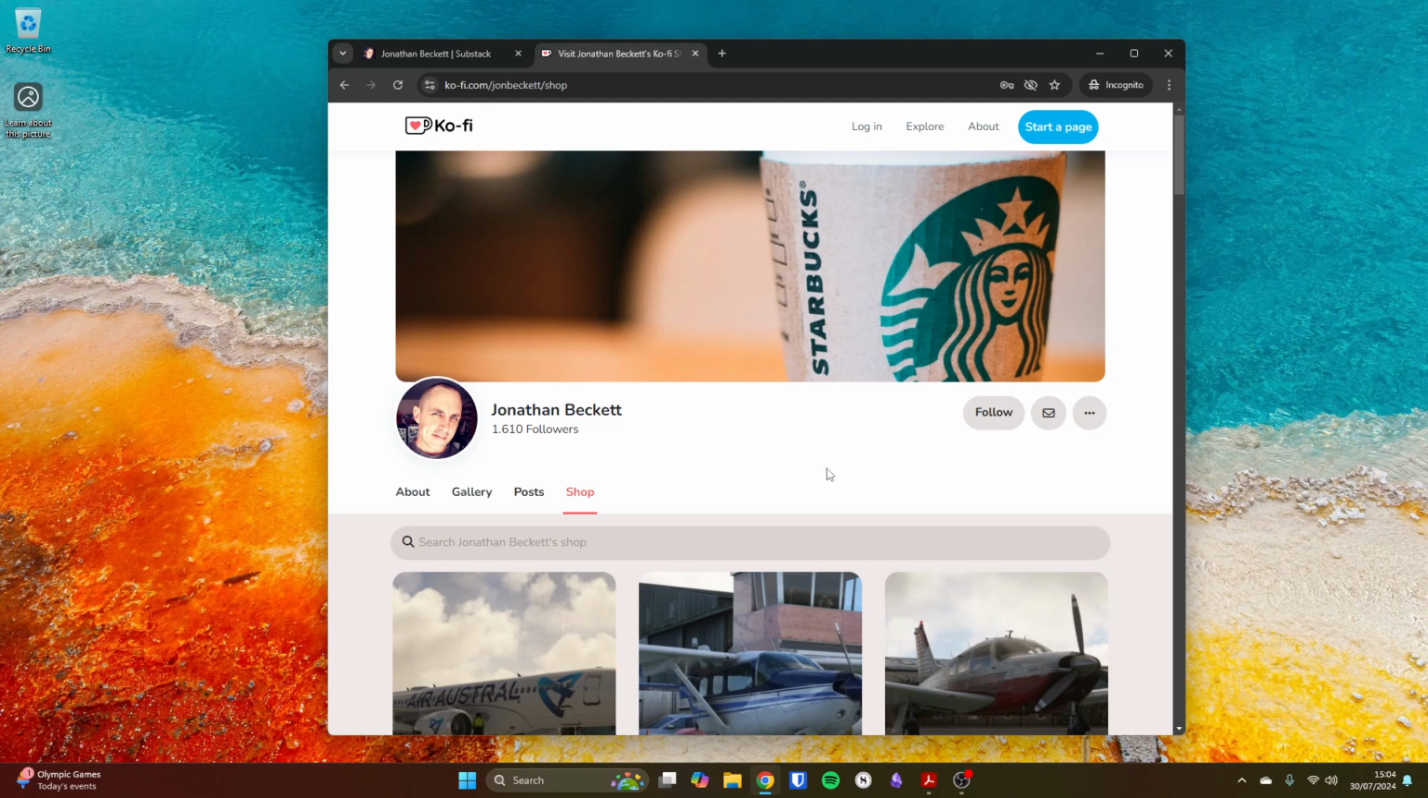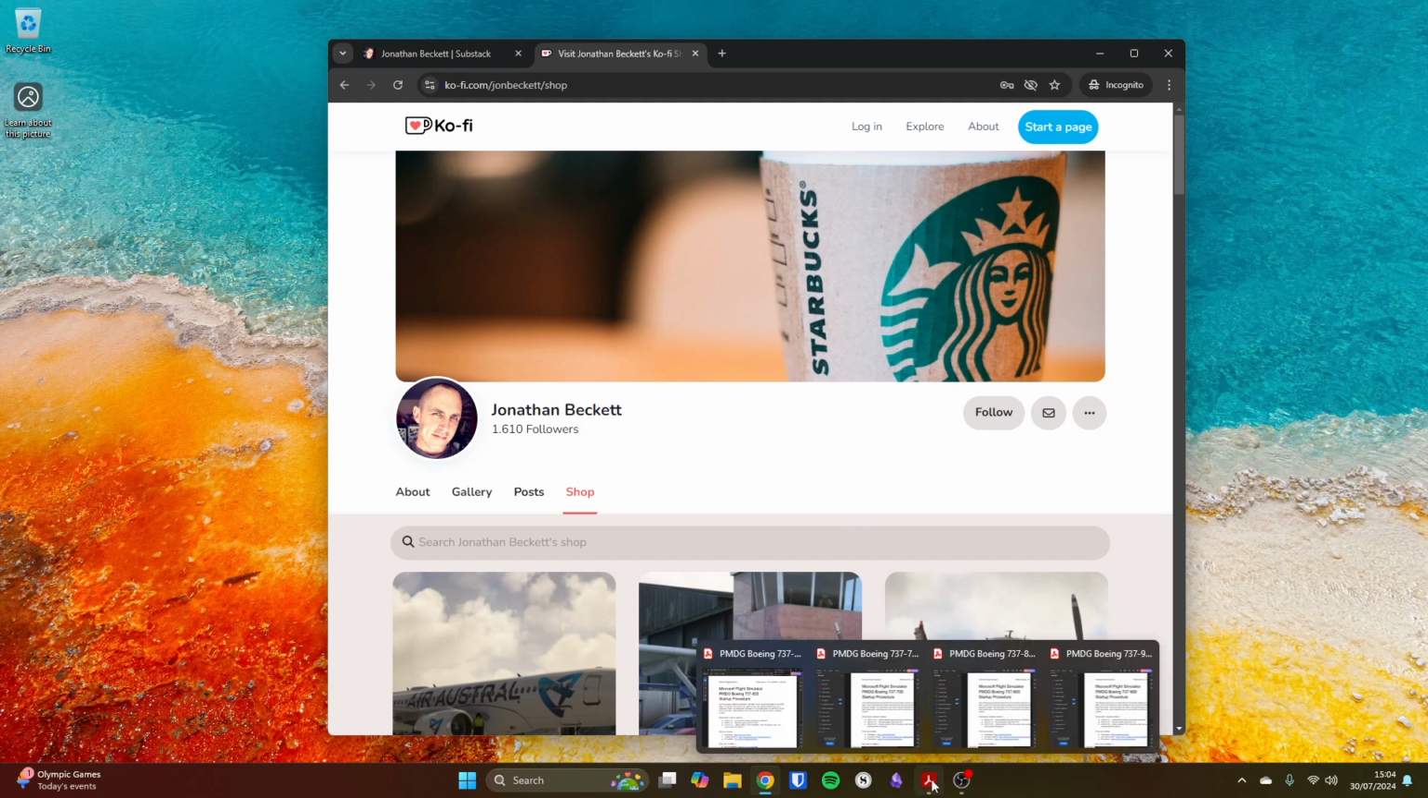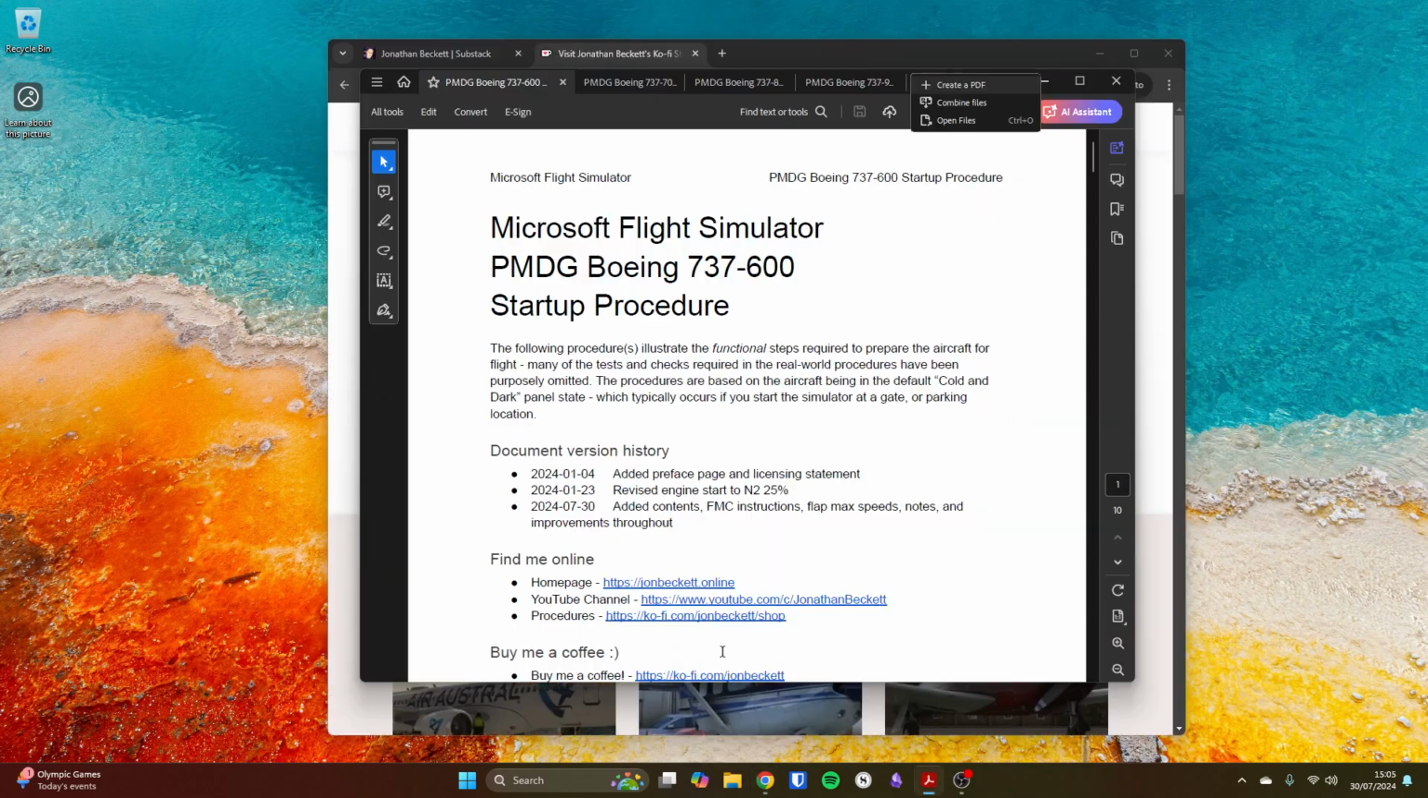And then when you download them, a lot of people don't realize what those procedures actually are, and you'll have heard me mentioning them, that I follow them when I start the more complicated airplanes up. So let's open up Acrobat, and I can show you. So we've got here an example of one of the procedures. This is a 737-600 start procedure, and again, this has been updated today.